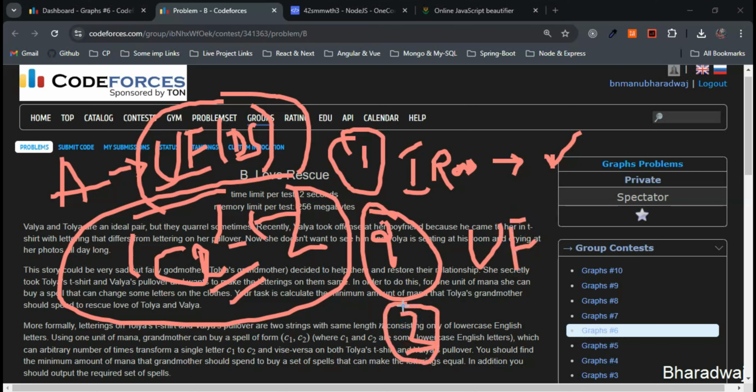The third step will be spell calculation. For each character in the strings, if their group or root differs, we will unite them by adding a spell to transform one letter into another. That's what we discussed, right? How to transform. So this will be spell calculation in the third step, after union find in the second step.